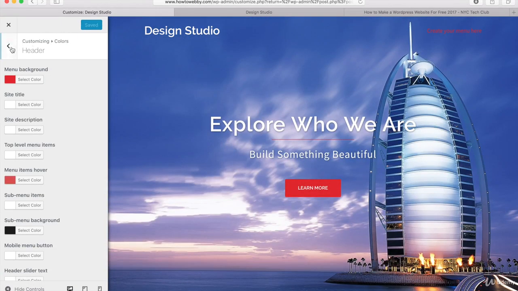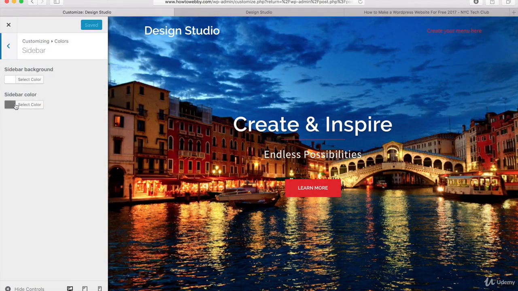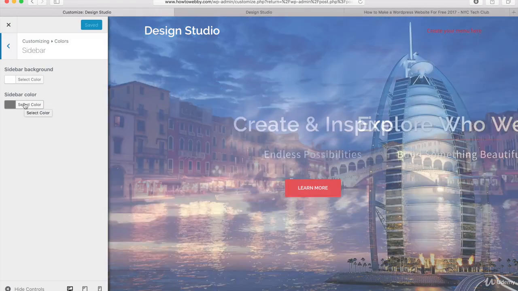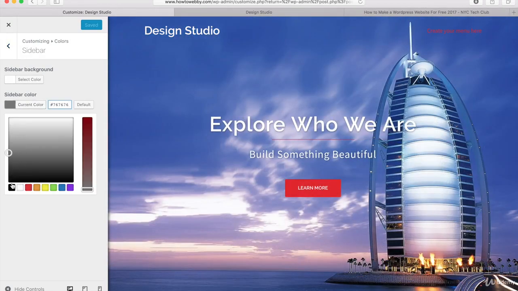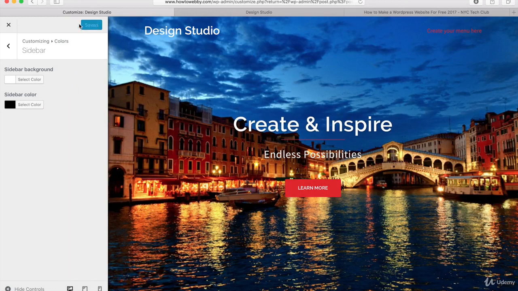Once that's saved, let's click on the back button right here and let's go to the sidebar tab. All I want to do is change the sidebar color to black. So click on Select Color and then just click on the black color right here. What this is going to do is change the text color on my sidebar to black. Once you're ready, go ahead and click on Save and Publish. And once that's saved, we can click back right here.